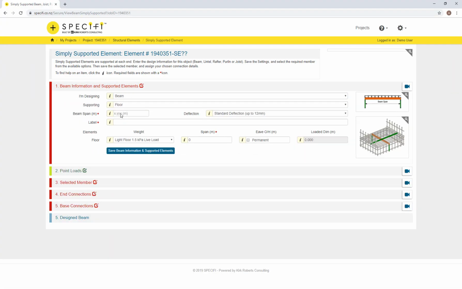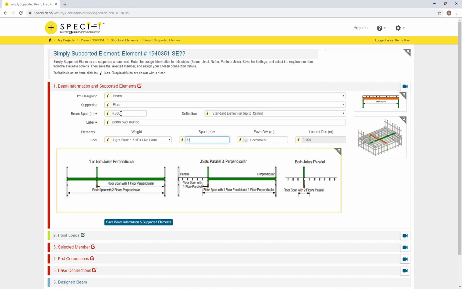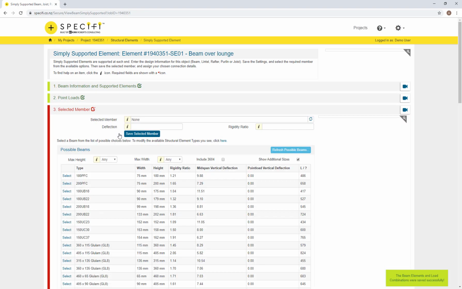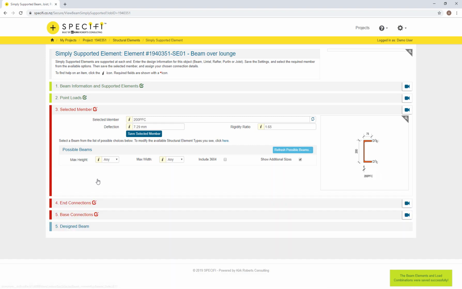Start by designing a beam supporting a floor. Enter the dimensions and a label. The floor span is 5.2 meters. Save the beam information. There are no point loads, so show the available members. Select and save your required member. In this case, I've chosen a 200 PFC.